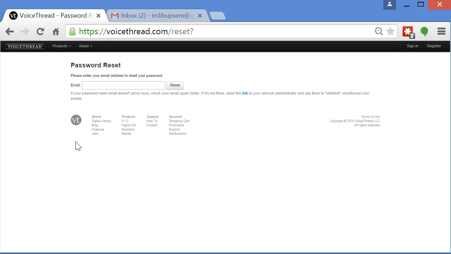Your professor's probably already sent you an email that contains a link that will allow you to claim your VoiceThread account for yourselves. The link will lead to a page like this where you can reset your password. First, you'll need to enter in your school email address, then click Reset. And that'll send an email to your email address again, letting you reset the password, making it something that you'll remember.